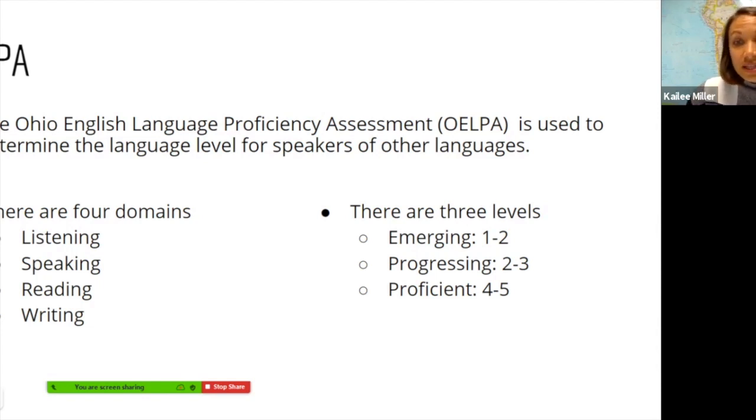So within these levels, there is either emerging, that means they scored a 1 or a 2 in one domain. Progressing would be a 2 or a 3 in a domain, and then proficient is a 4 or a 5. So in order to exit the program, our students must be proficient and they must have 3 5s and 1 4. They can have 1 4 in order to exit.